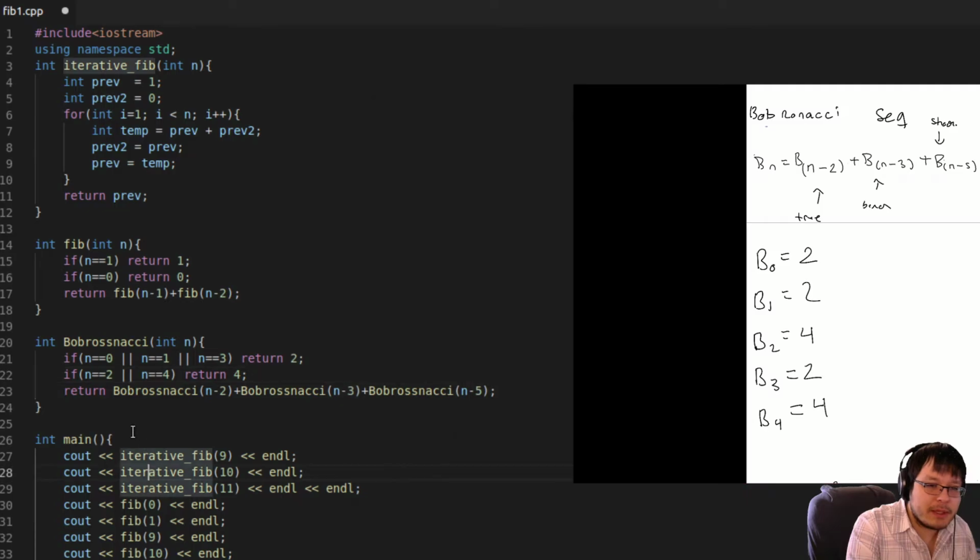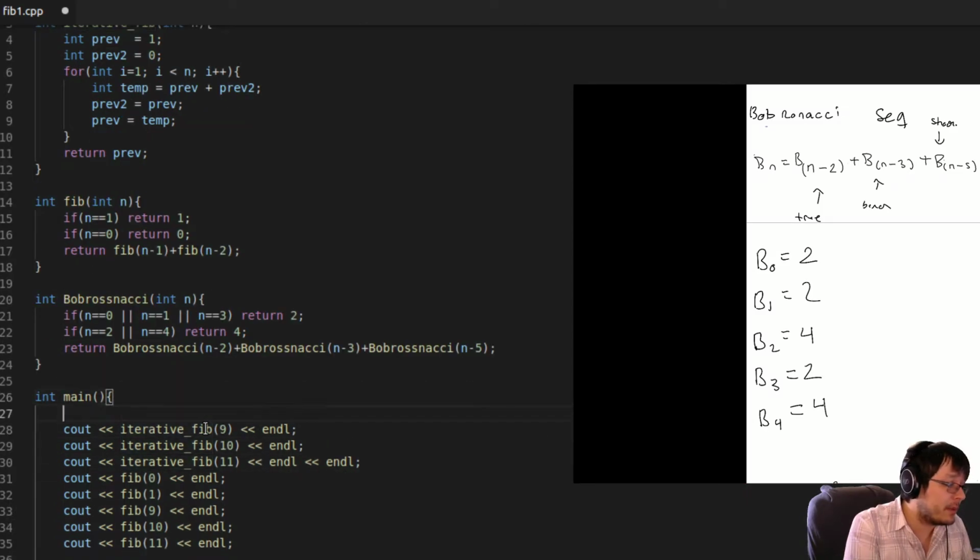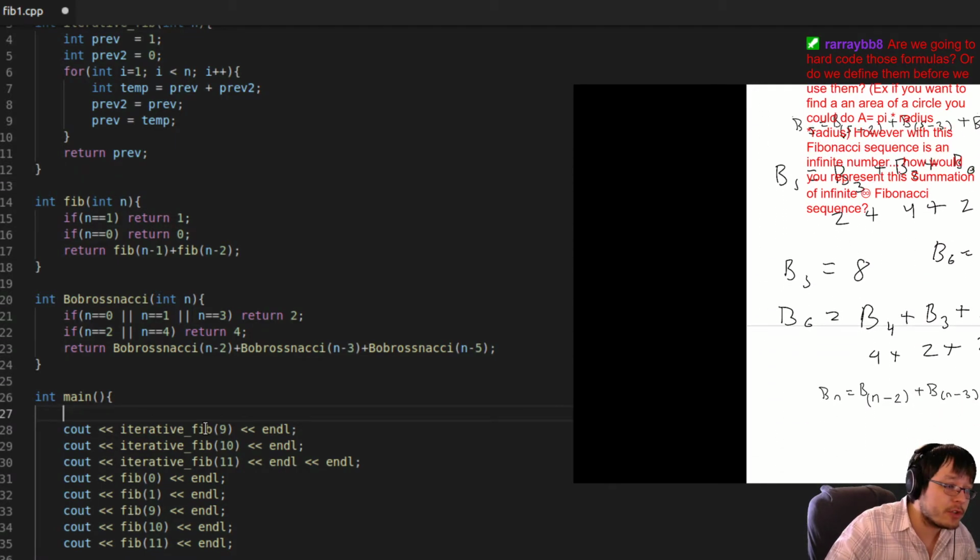So, it codes and it runs, but we actually need to call it. So let's go ahead and call our Bob Ross-Nachi sequence. First, let's call it on the 2 numbers that we already computed, because we know for sure that those will work fine.